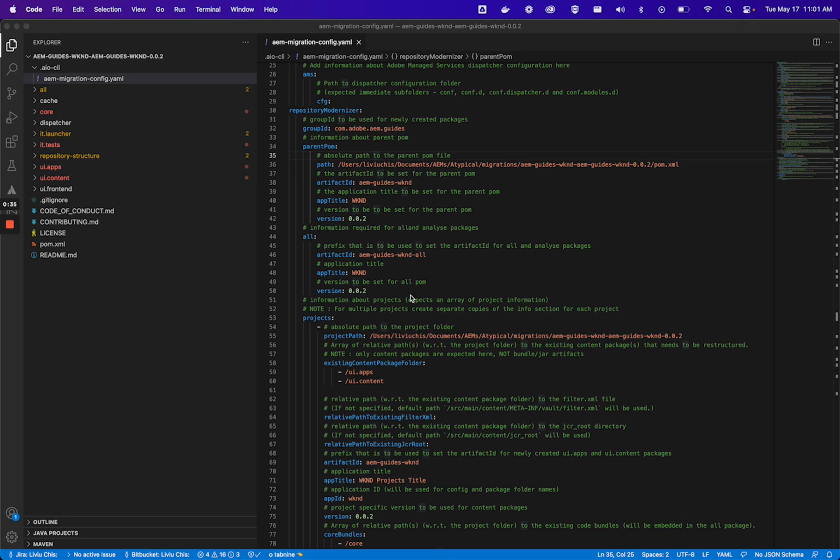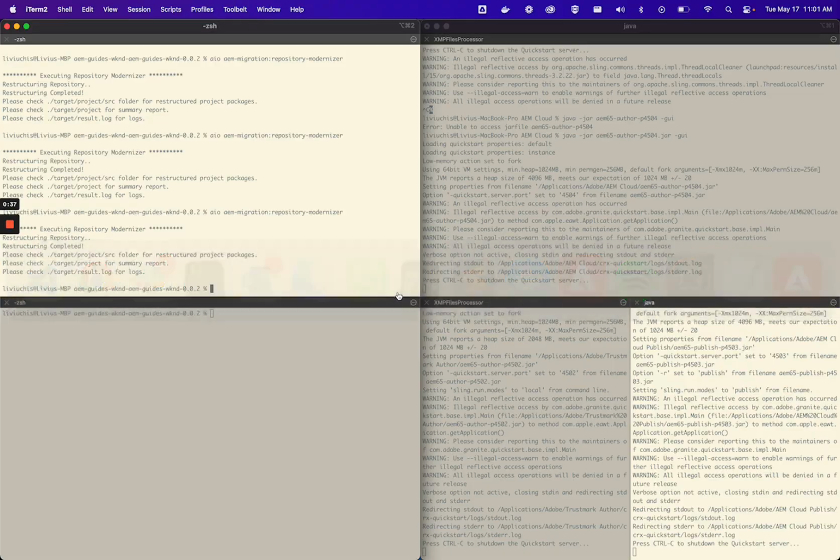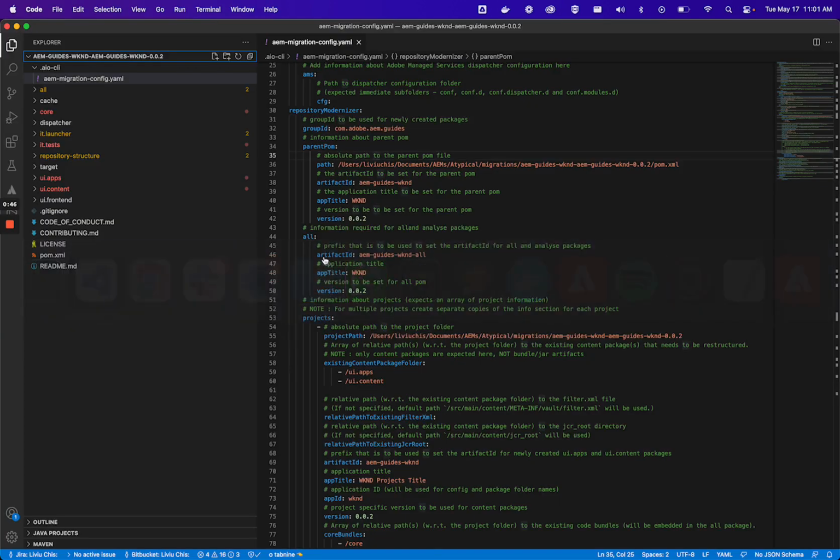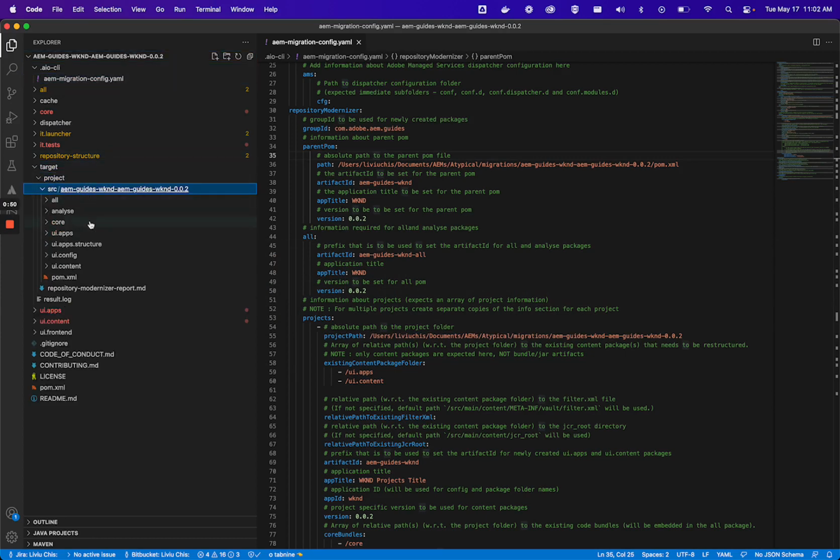So we filled in the configurations, we ran the conversion from our terminal by running the command. It restructured the repository according to our configurations, and it generated this target folder, and in here was the completed converted project. So what you can see from here is that there is not a dispatcher folder. It got removed in the conversion. So we just didn't worry about that at the beginning. We were worried about the repository.